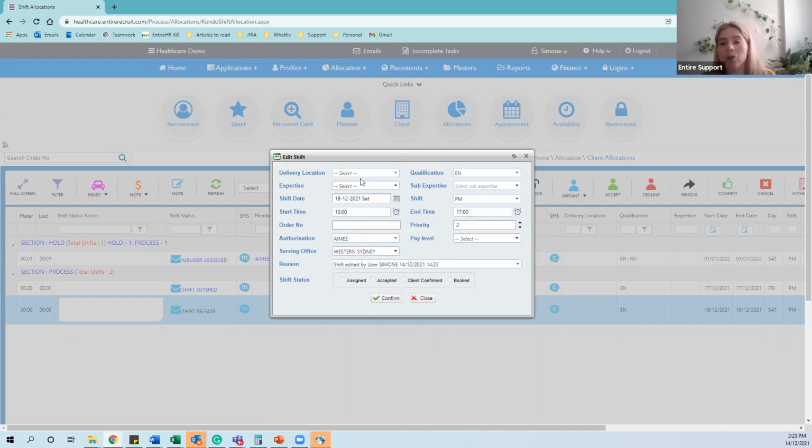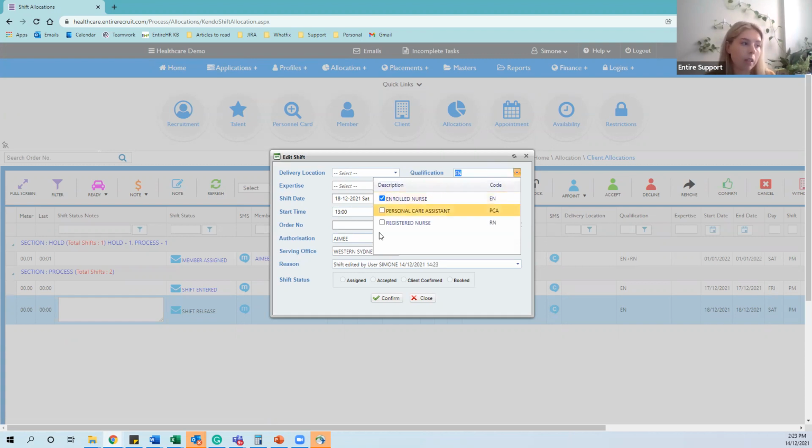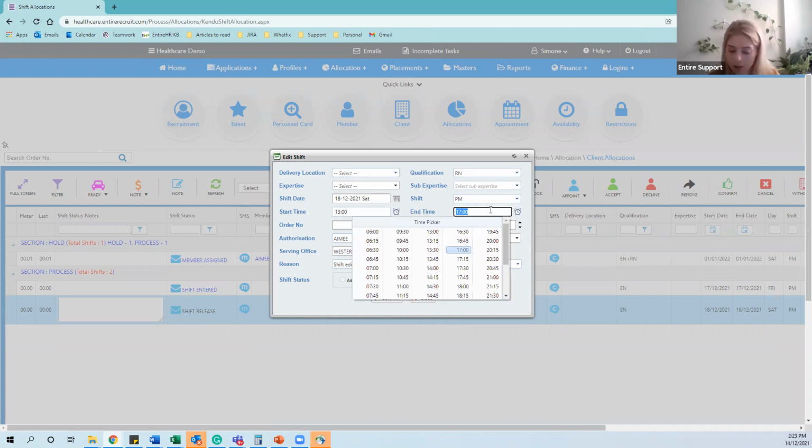However, any other details you can edit outside of the client location. So here, if I realize that it was a different qualification, I accidentally put EN, but the client needed registered nurse, I can change that from EN to RN, as well as I could change the shift date, shift type, start time or end. So I might change that to 17:30.